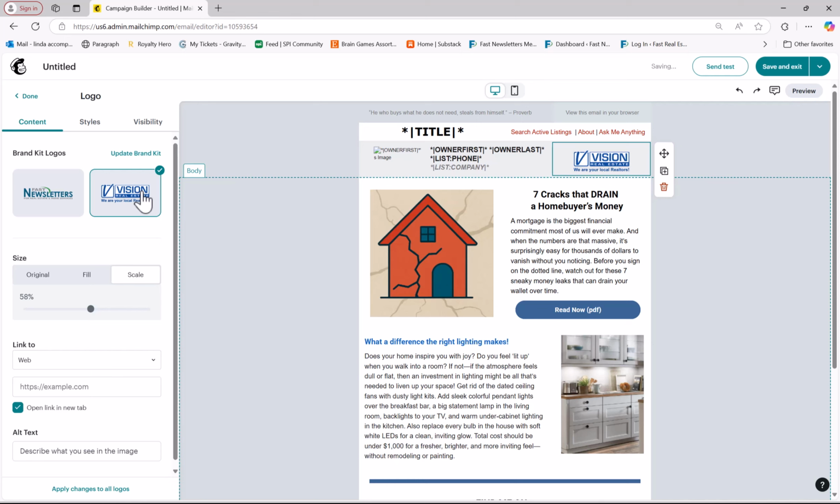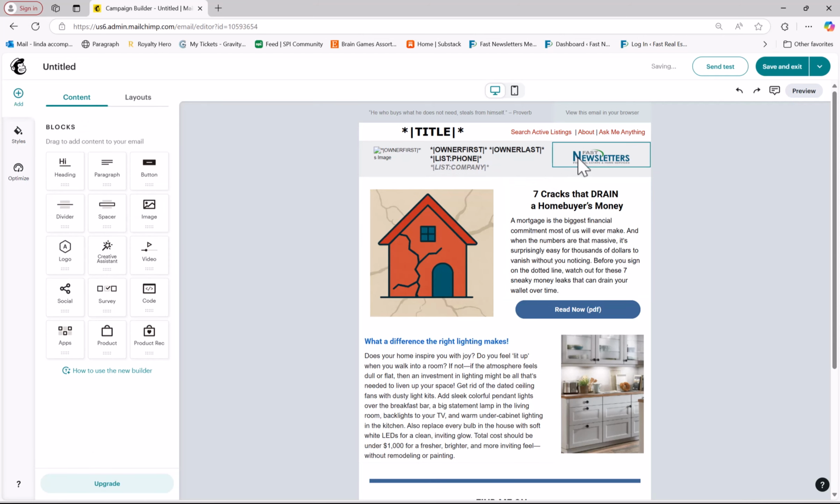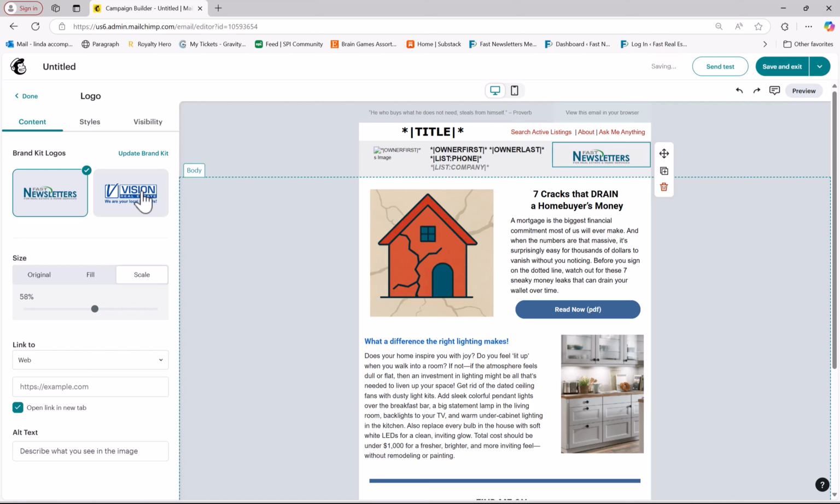Going forward now, your logo will always be there and available, so you won't have to update it again. You can simply go into the email, click the placeholder logo, and replace with your own logo.